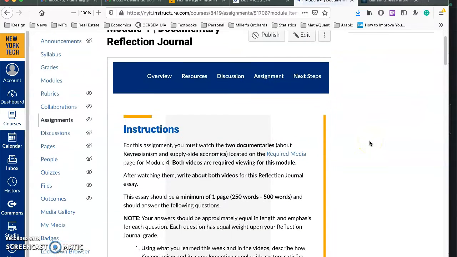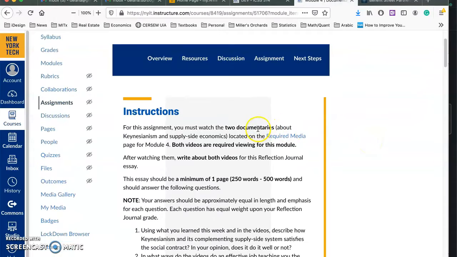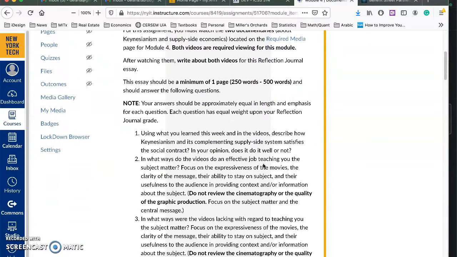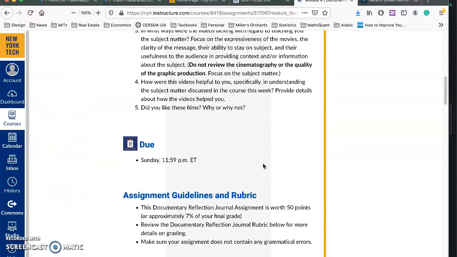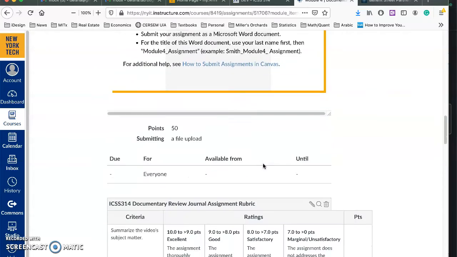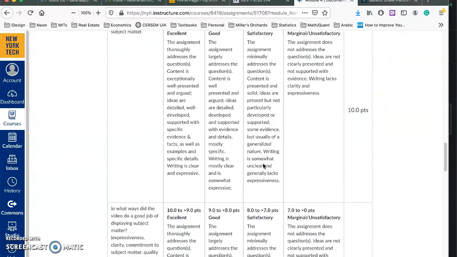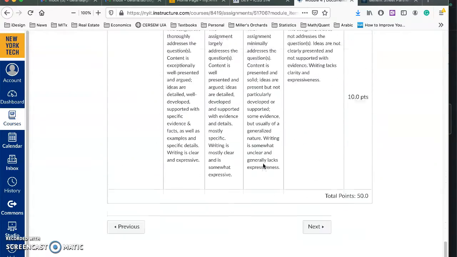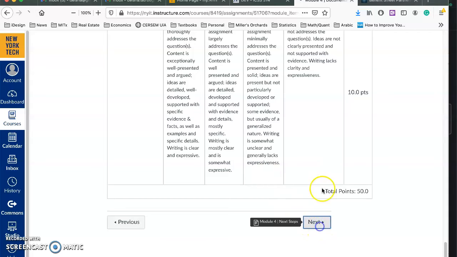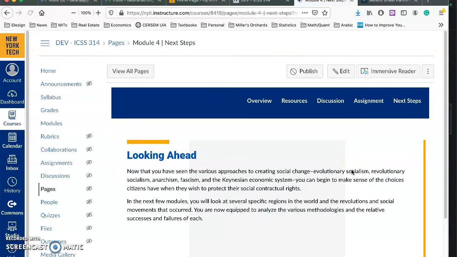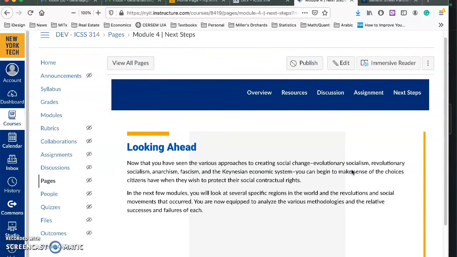And then the review journal. There are 2, and they choose one. Answer the questions, same instructions, general instructions and submission guidelines, and the same rubric. And then the looking ahead. So these are all the things that have been put into the Canvas course.